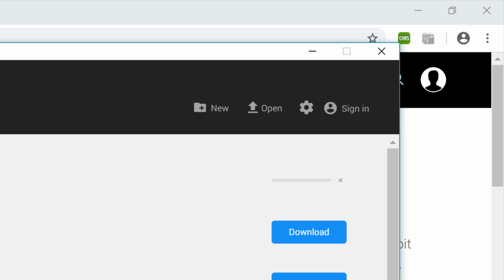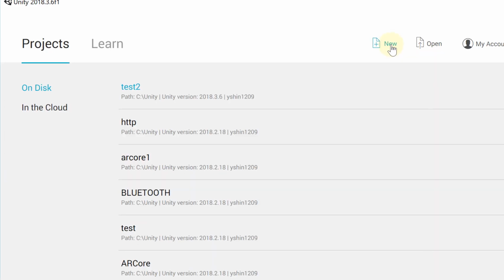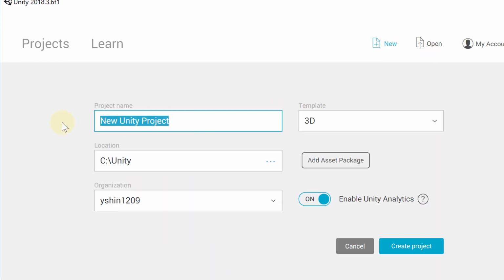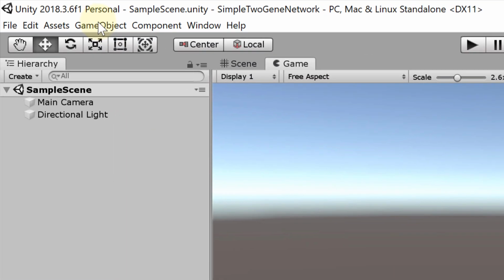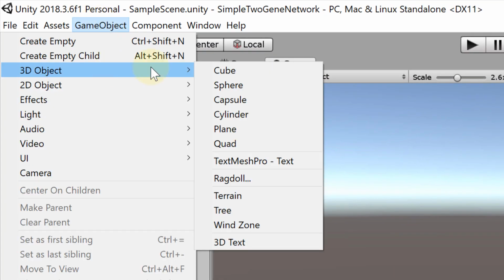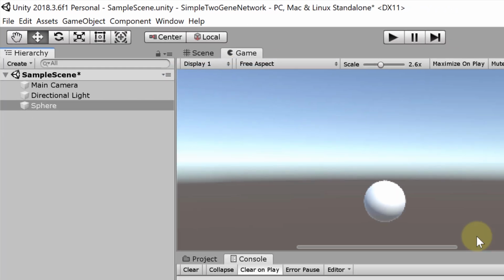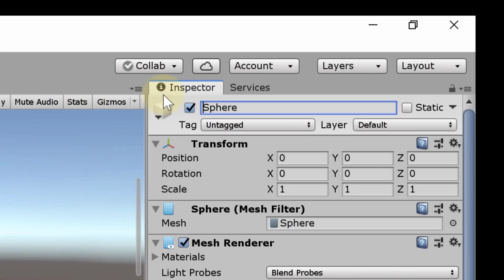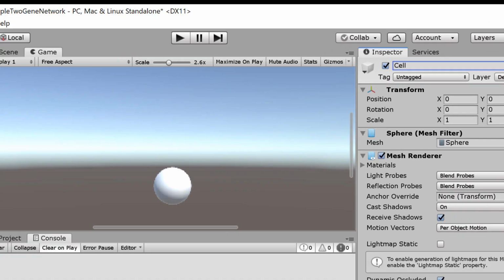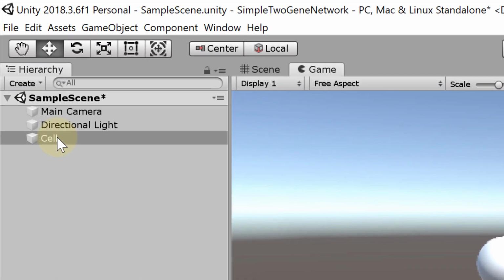The downloading starts. I'm going to open Unity. I click new and project name and click create project. So hold on for a minute. Now click game object, 3D object, and let's click a sphere. So we have a sphere, and let us change the name of this to cell. Now you see that the name is changed here as well.